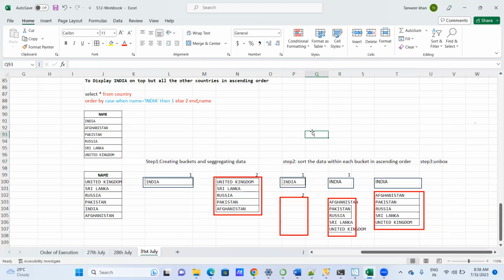Are you sure everyone it is clear? Okay, good. If bucket 1 has 2 or 3 names, then it will be sorting within the bucket. Within bucket 1, that will be sorted. I will show you that example.